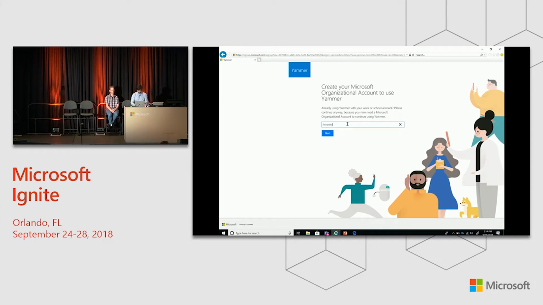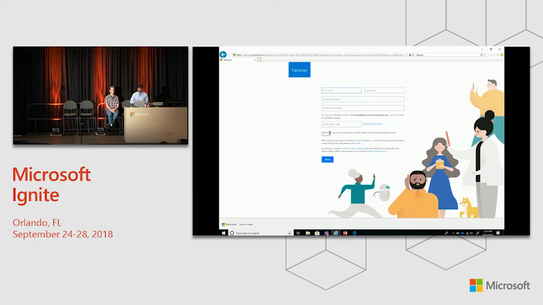where they can enter, for example, yammerdemo at ignite.site. They just add their email address. They put their first name, their last name. They create a new password. They verify their email, and then they'll get an AAD account with no licenses. They can still log into Yammer, and it's entirely up to you to enable this flow or disable it. And it's also entirely up to you to allow users without licenses to log into Yammer.